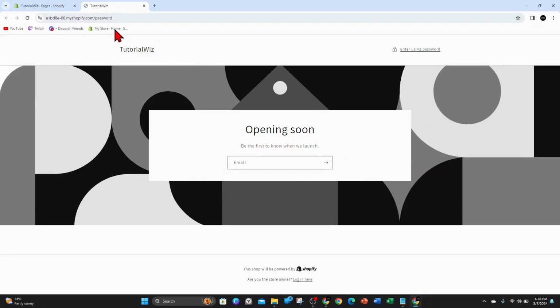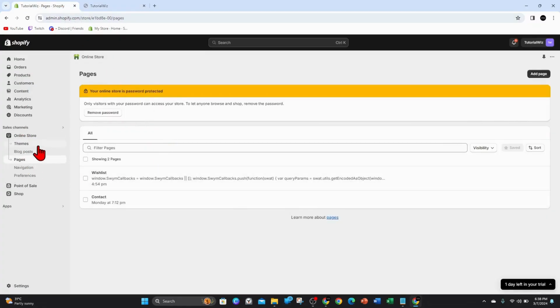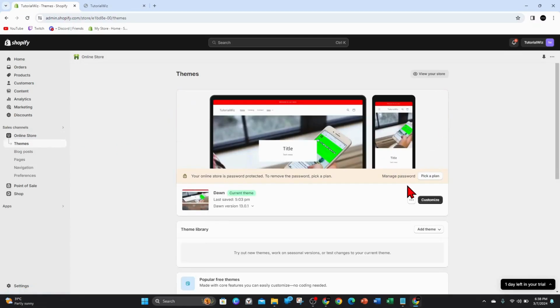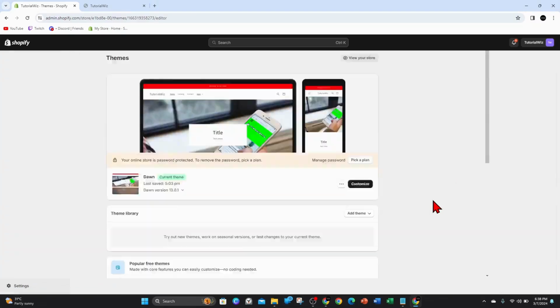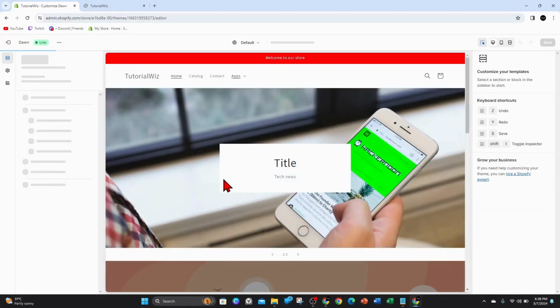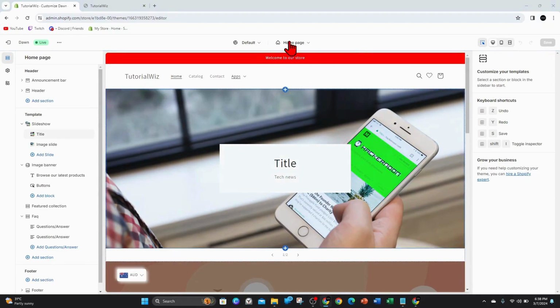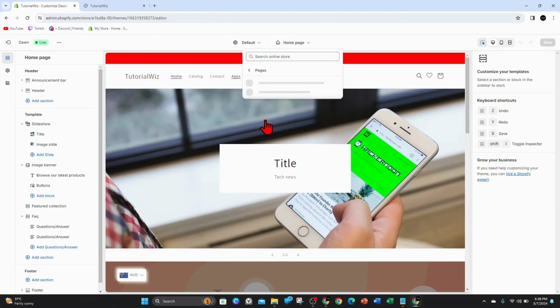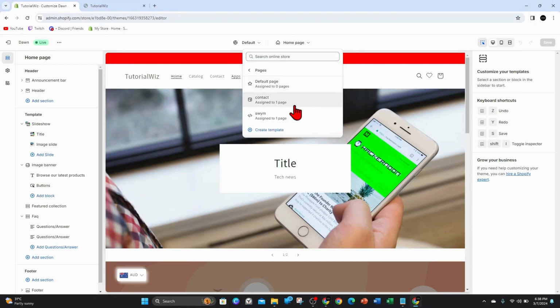Now to edit this, go back to your theme, click on Themes, and then click on Customize. So this will bring you to the back end of Shopify where you can edit. Now what you want to do from here is click on to the home page. There'll be a drop down menu, and then click on Pages, and then click on to Contact.